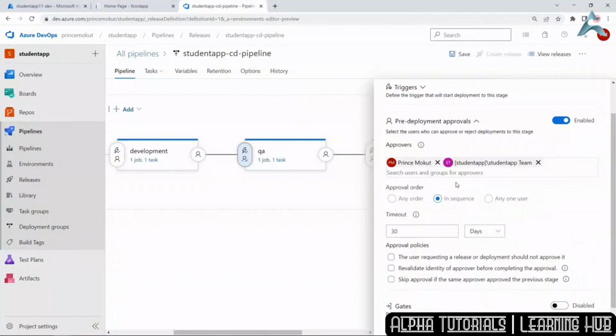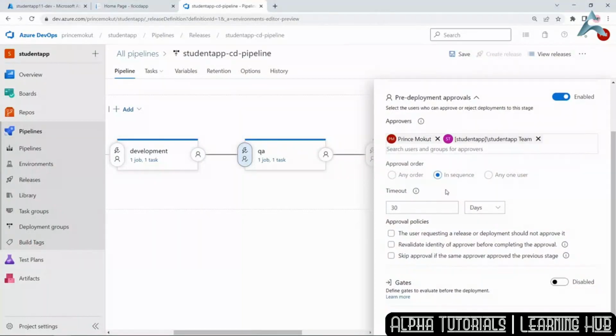Once you have more than one entry, you can select an approval order. The first option being that every approver must approve a deployment to the QA stage in any order. The second option requires the first approver confirms the release before the next approver. Or you can choose the last option, which means any single approver can approve a deployment. Use the timeout settings to cancel a release if it's not approved after the set time frame. Let's change this to 30 minutes and I'll delete this group.